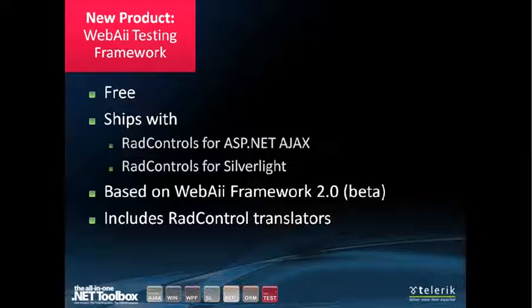First of all, WebAii testing framework, a few facts you should know. This is a free automated integration testing framework that ships with the RAD controls for ASP.NET Ajax and the RAD controls for Silverlight. It's based on the WebAii testing framework version 2.0, which is currently in beta. And that framework enables us to provide the support for both ASP.NET websites and Silverlight websites.